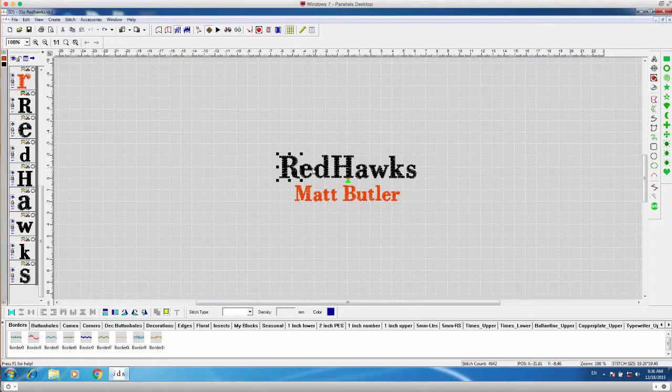But now if I look at each letter, this is good. It's already been ungrouped. Each letter was brought in separately. With each letter ungrouped, it allows me to do some really nice things with editing as far as layout goes. So we want to take these letters and arc them.